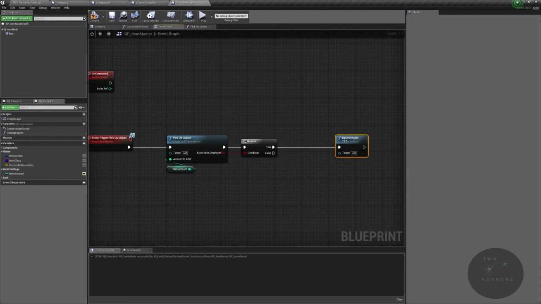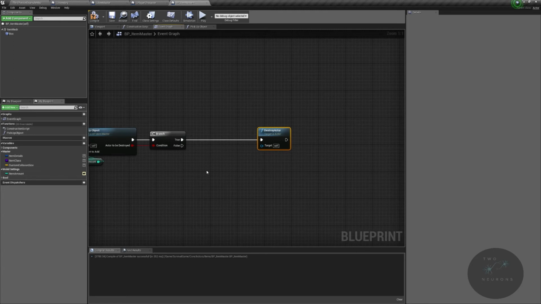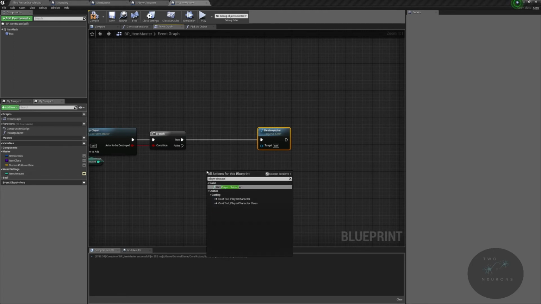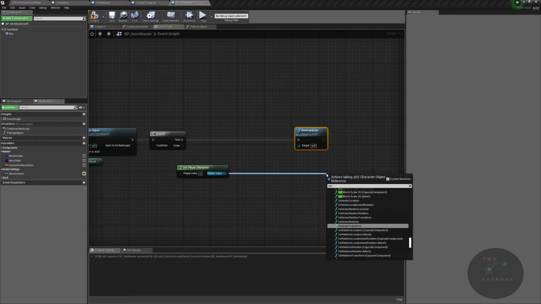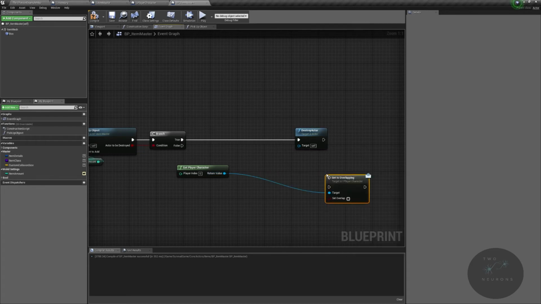After we destroyed actor, we have one more thing we need to do. We're going to get player character. And I'm leaving player character over here for a little bit for a reason, because it's also going to be used in what we're calling up here later on. And we're going to do set is overlapping message. Leave that as false because we're no longer overlapping something. All right, there we go.